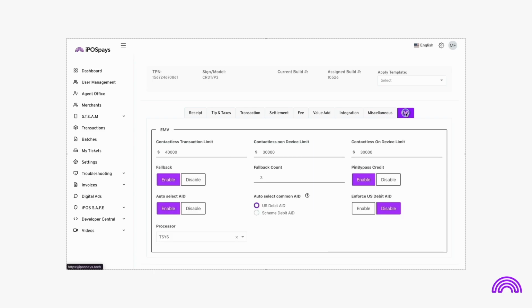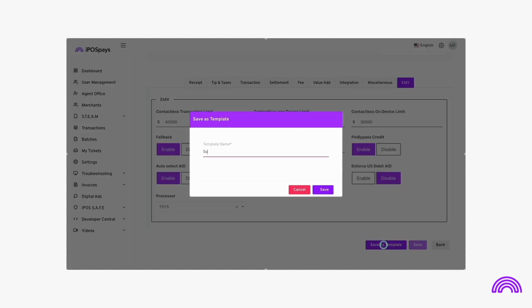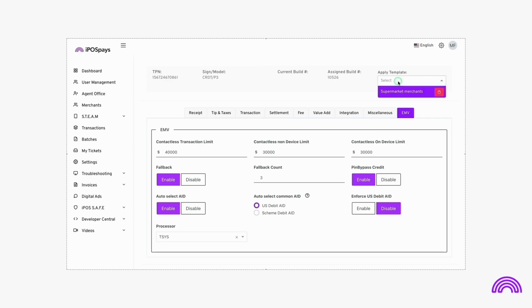Once you finish editing the parameters, you can click the Save as Template button and use it as a template for similar merchants in the future. To use the saved template, you can either assign it while creating the merchant in the Devices section, or by clicking the Assign Template dropdown in the Parameters sections.